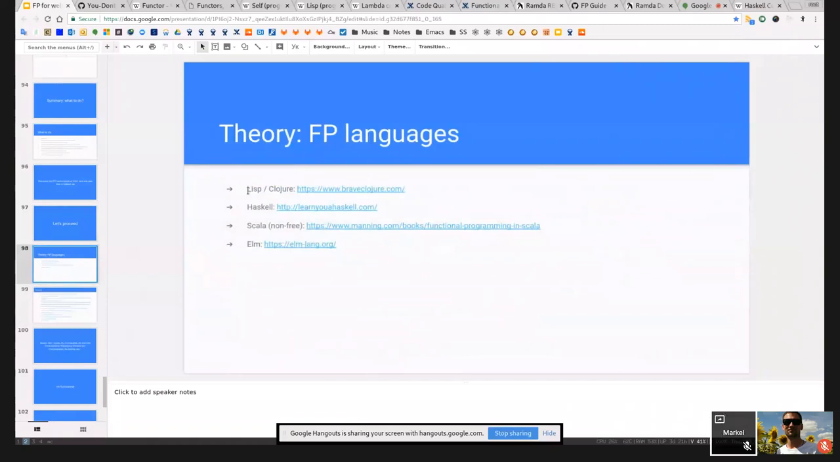Of course, Lisp is the choice. Here we have a good free book on it. It's about Clojure. Clojure is the modern dialect of Lisp, one of the best, a really cool language. It will make the shift in your head very fast, I promise. Next one is Haskell that I talked about already. Learn You a Haskell is a good book that everybody must read.